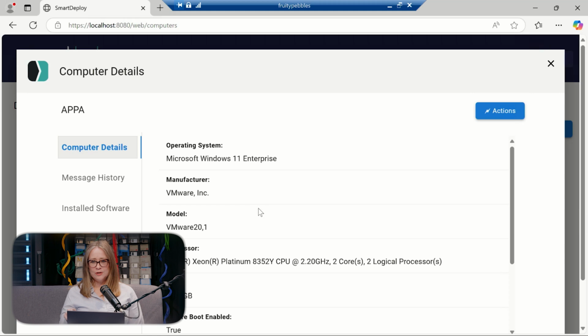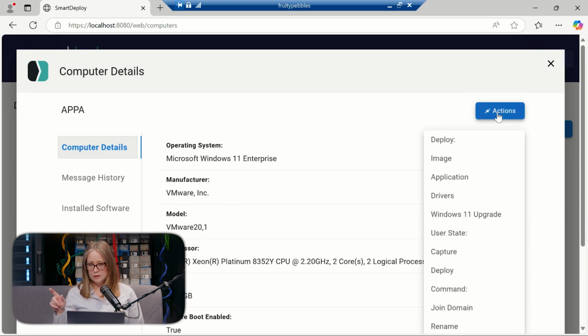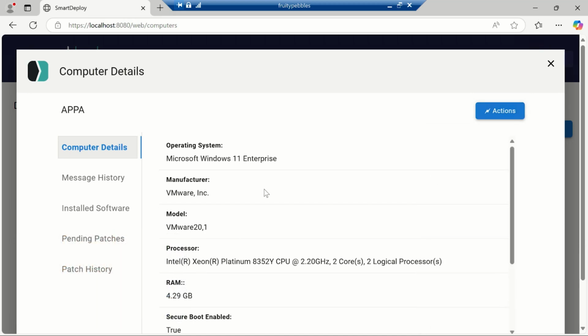If we click over here on the upper right hand corner, these are the console initiated device actions that we can take on this client if we wanted to right now. And then let's poke around and see what else we can do. Here's all the information, pretty much anything you wanted to know about this device. SmartDeploy will tell you. Pretty nice, right?